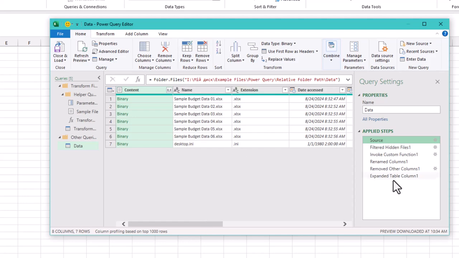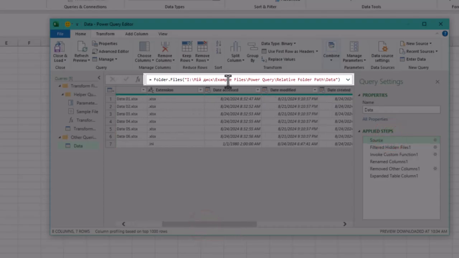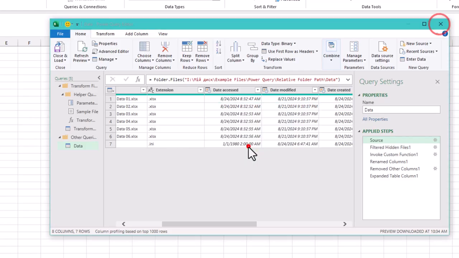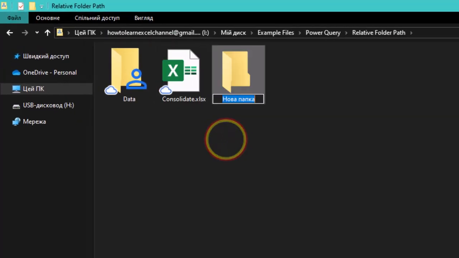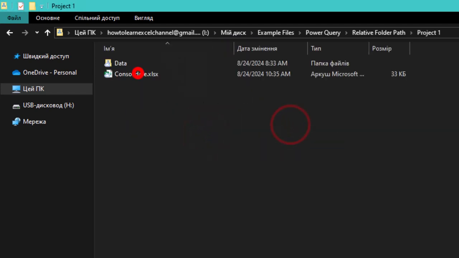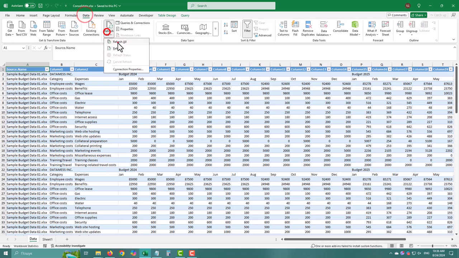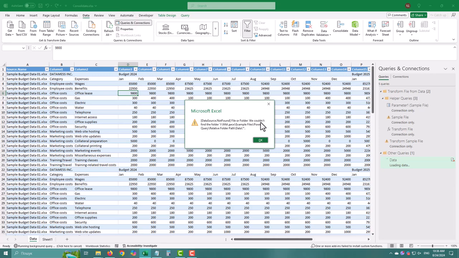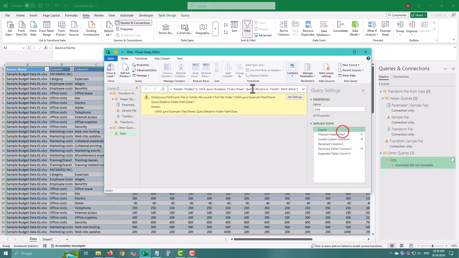If you take a look at the formula bar, the folder path is static or absolute. It's locked to that one location. You save your file, move your data folder and main file to a new project subfolder, and then reopen it later. You try to refresh the data and what happens? Error. The path is broken, it doesn't exist anymore. This is a huge issue, especially when you are working with others.